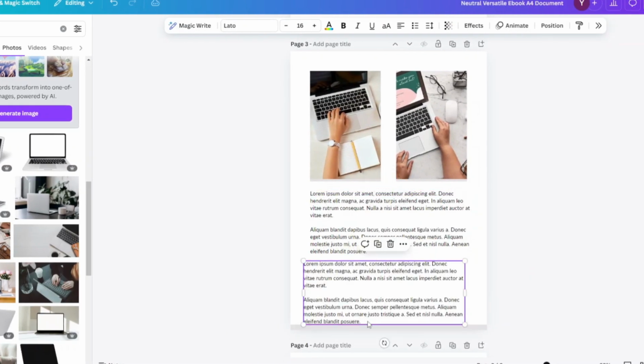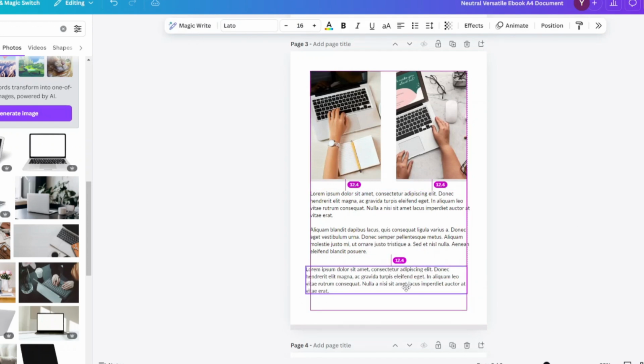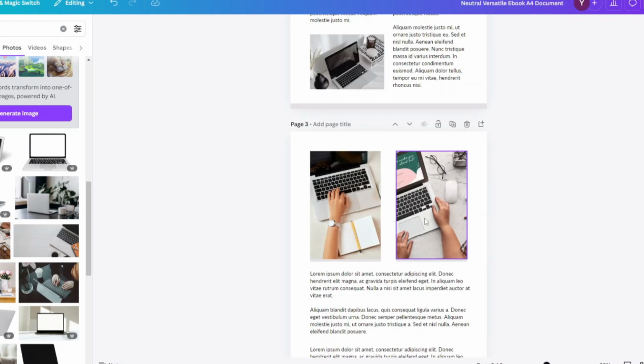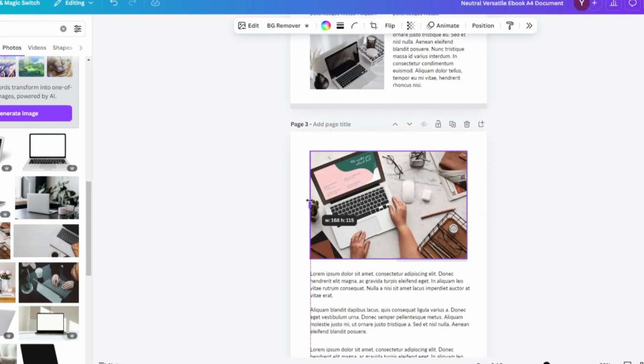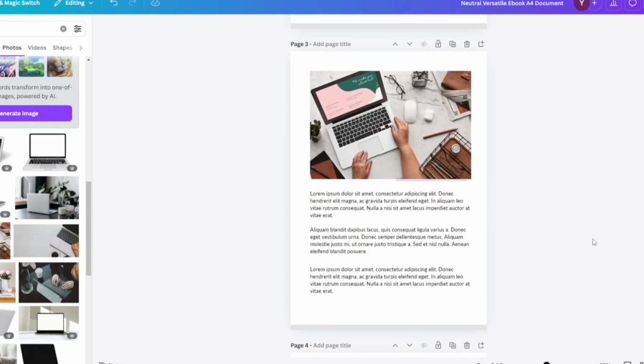You can also adjust how the text is placed. Maybe you want to delete one part of the text and keep the other, or you can delete one of the images, enlarge another, and reposition it. This way, you've customized the template to make it look unique.